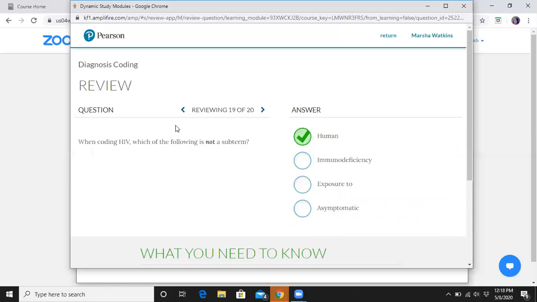When coding HIV, which of the following is not a subterm? Okay, so HIV is the human immunodeficiency virus. So the word human here is not a subterm. Human is going to be the main term.